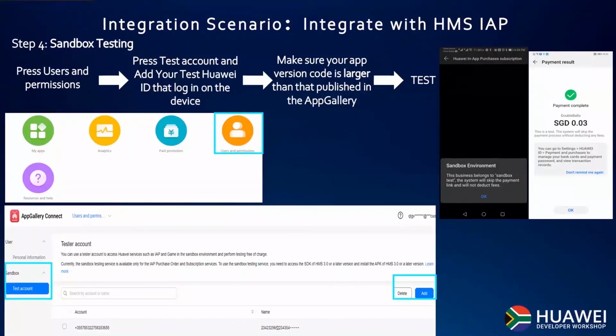And then after you've done the integration, you can do the sandbox testing, where you're now able to go to AGC and put a test account for the user that will be testing your application, and it will process the information of the payment as if there are actually valid details, even if they aren't.